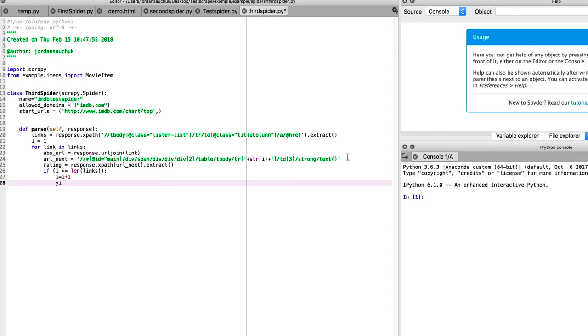And the final for this, we're going to use yield scrapy request, pass in our add URL, our callback equals self.parse_detail, and our meta as the following, we're going to use rating equals rating, closing quotation, colon, rating.